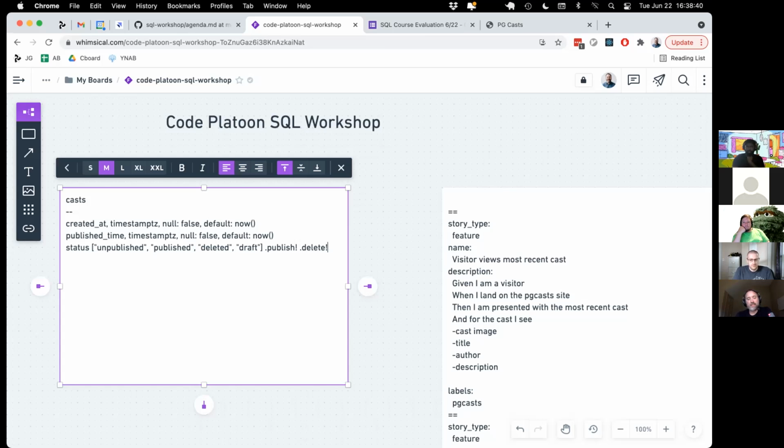State machines are controversial, I would say, because they can add complexity to the application, right? If you add a state machine like this, then you had better get rid of this column, because you don't want to be in a situation where the published time is yesterday, but the state of the cast is draft. That would be weird, but it's easy to do that when you bring in a state machine.